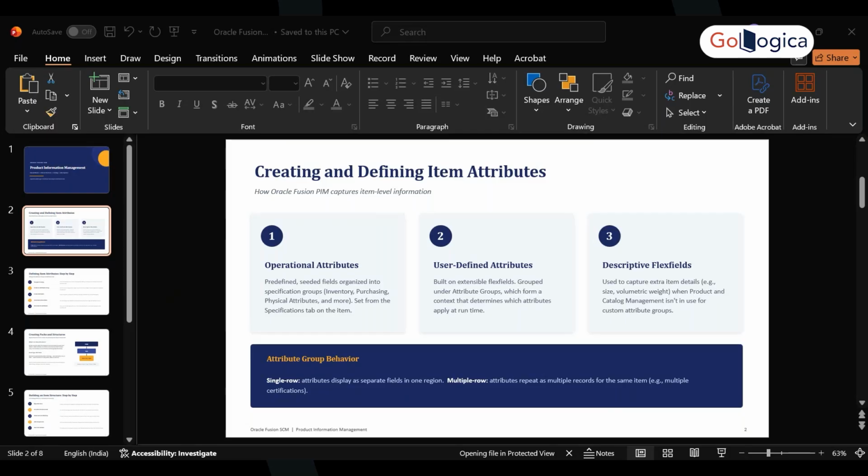Okay. This one is our defining item attributes step by step. So now that we understand the different types of item attributes, our next question should be: how do we create them in Oracle Fusion? We will check the steps for the theory now. Later, when we go to the lab, we will check the same steps practically.